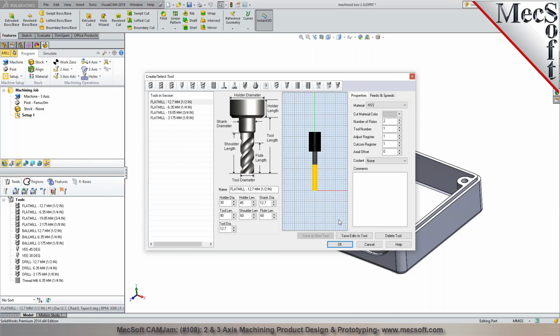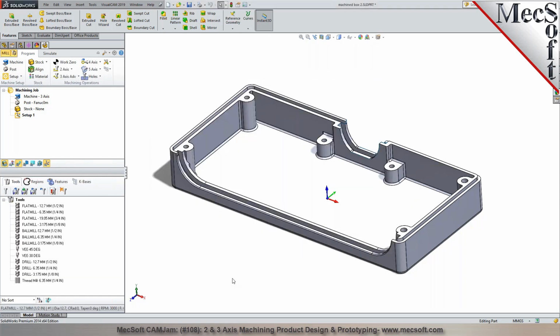That's helpful if you define the tool and the holder. So you can approximate your holder to a cylinder, and it will allow you to go through it in the simulation.